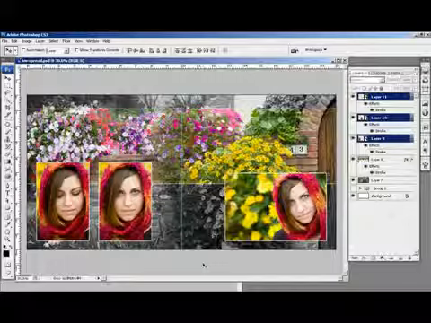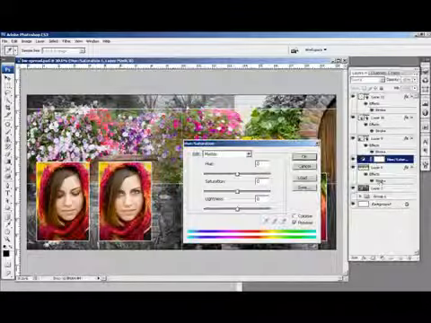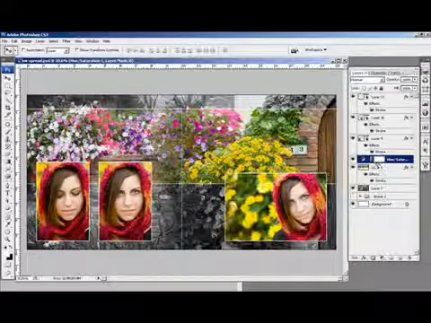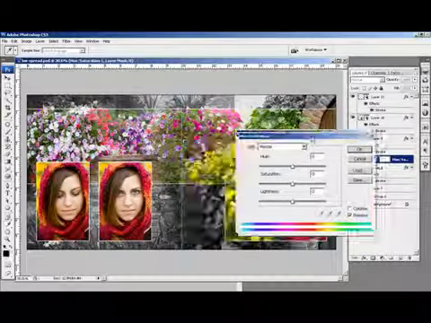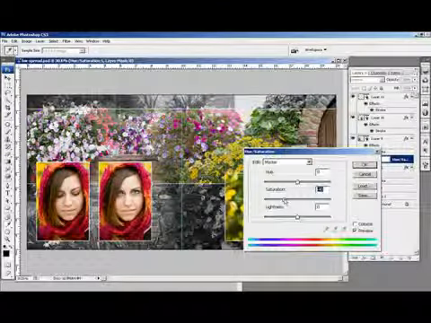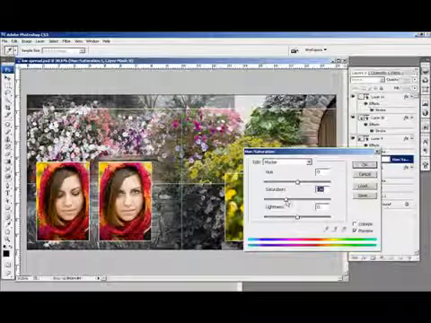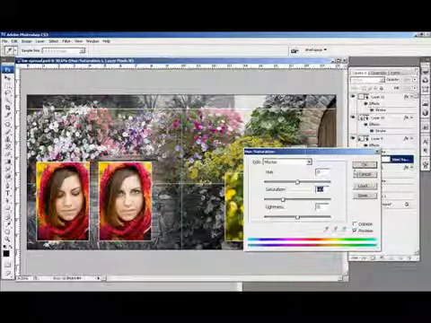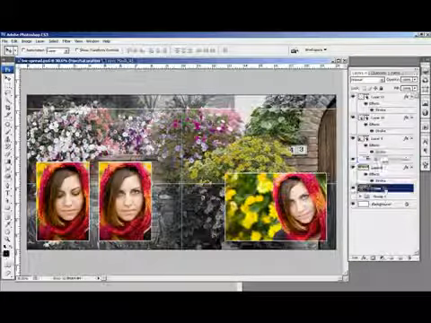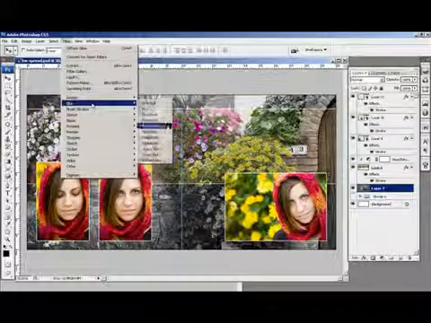And you can play around with this. I could add a hue and saturation adjustment layer and add a clipping mask with this strip here. And then I could lower the saturation or even colorize it. I'll just lower the saturation about that much.